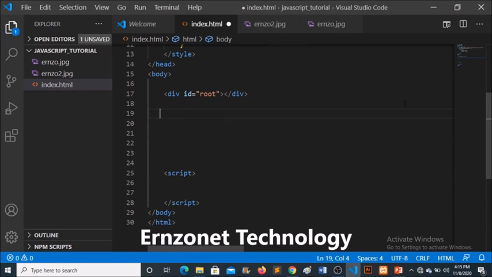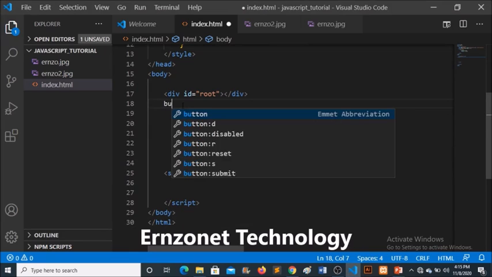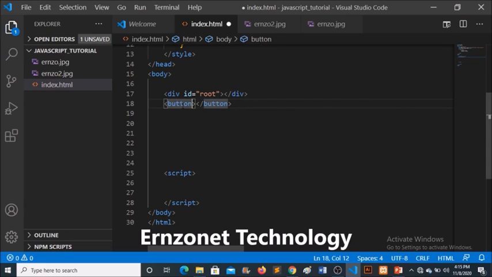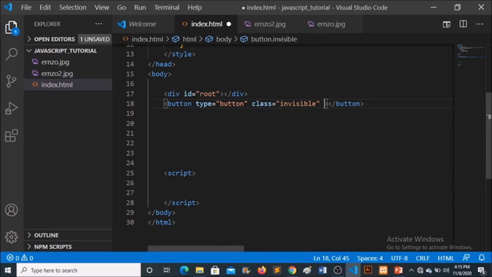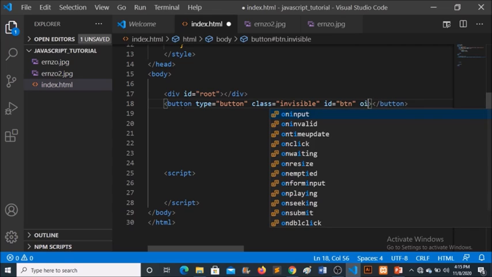So let's create a button here so that we can start with our event handler. This button is of type button. Give it a class of invisible, and let me give this an ID of btn. I'm going to give this button an event handler of onClick.